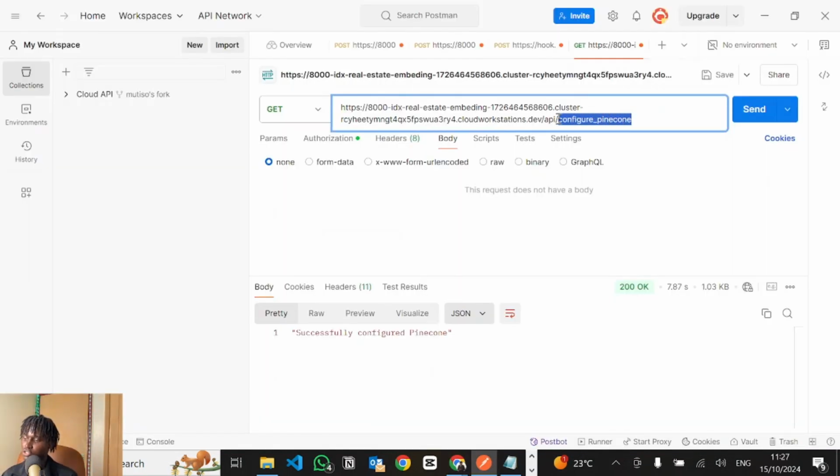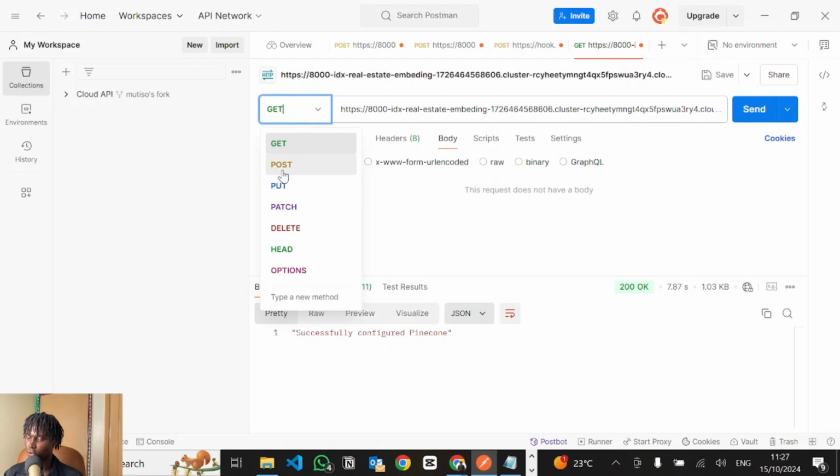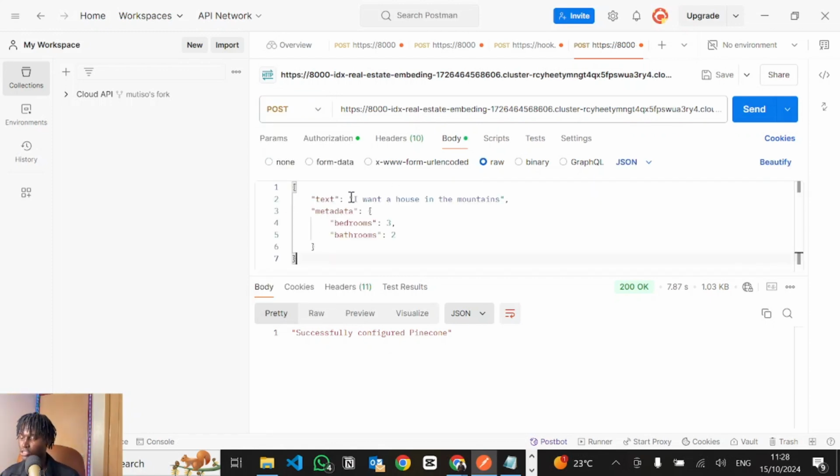So I'll change this to search properties. Okay, then it has to be a post request. Then in the body, it's raw JSON. Then I'll pass in the following body. So the text that needs to be embedded, this is the user's query, and the metadata. Okay, so you can see 3 bedrooms and 2 bathrooms. So now let's run this request and see it practically.